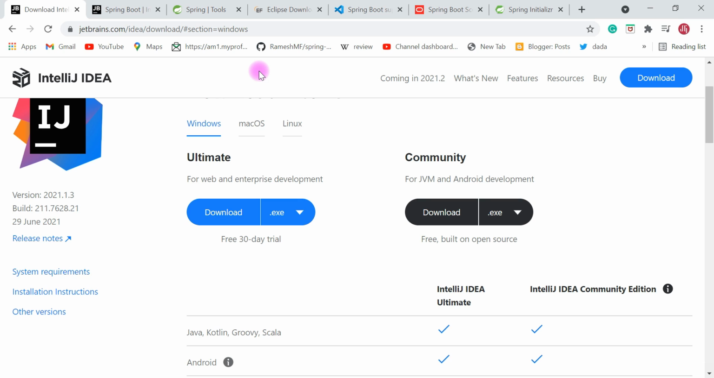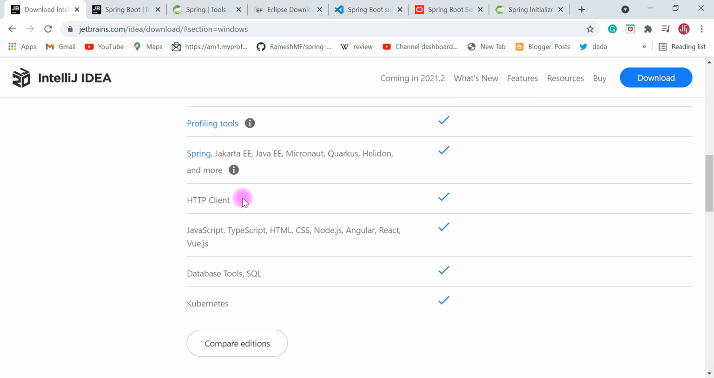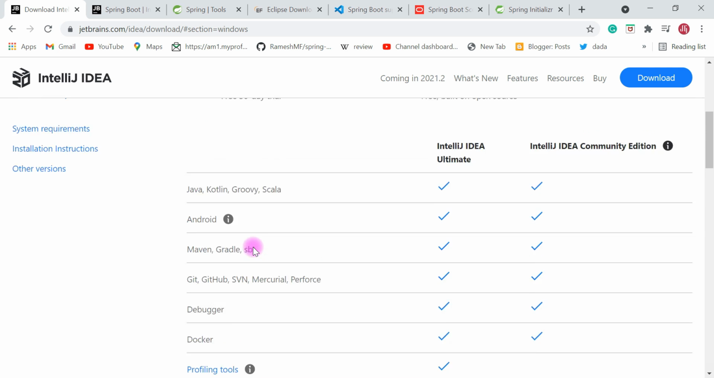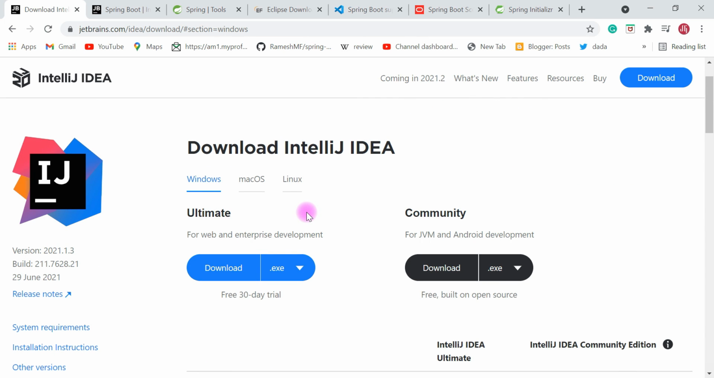We can use a lot of plugins, like a REST client in IntelliJ IDEA itself to test the REST APIs, and a lot of other plugins, guys. The only thing about IntelliJ IDEA is that it has a paid version, the Ultimate Edition, which provides other features like profiling tools, Spring, Java development, HTTP client, and other UI frameworks. All these features are present in Ultimate Edition, which is paid.